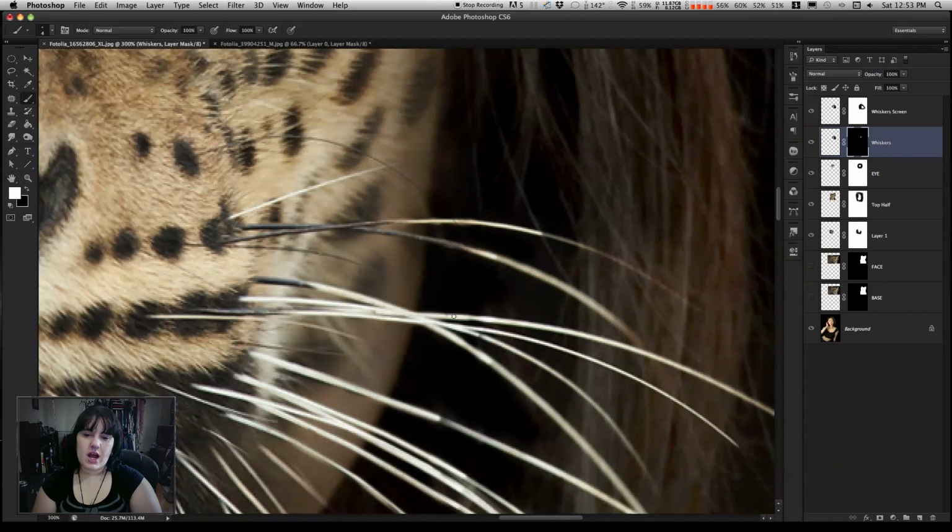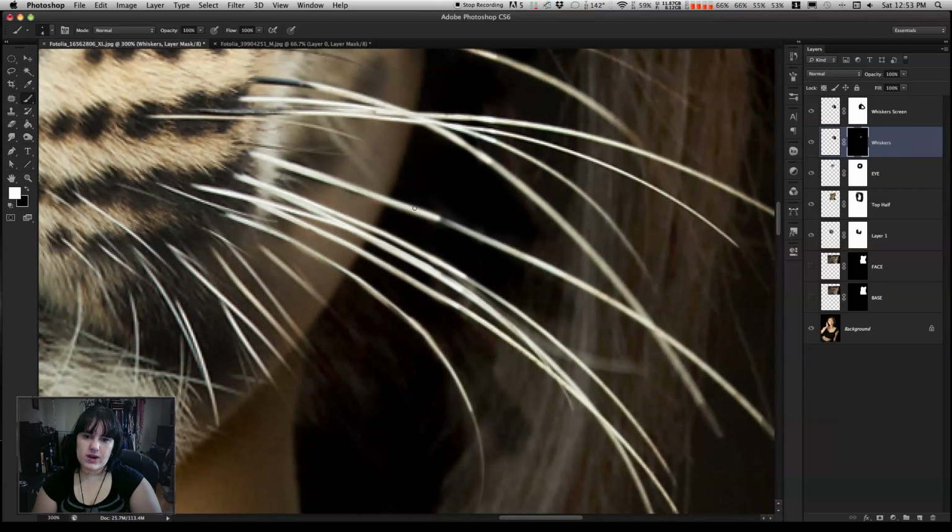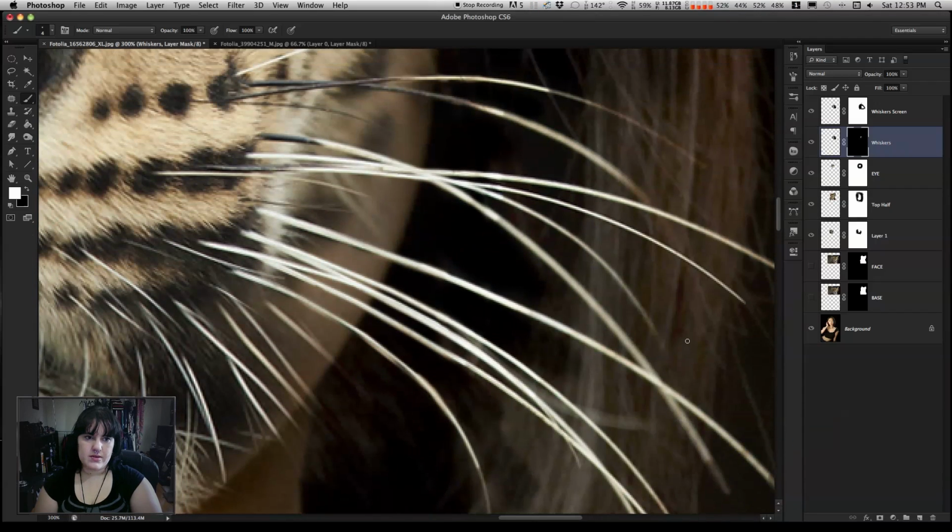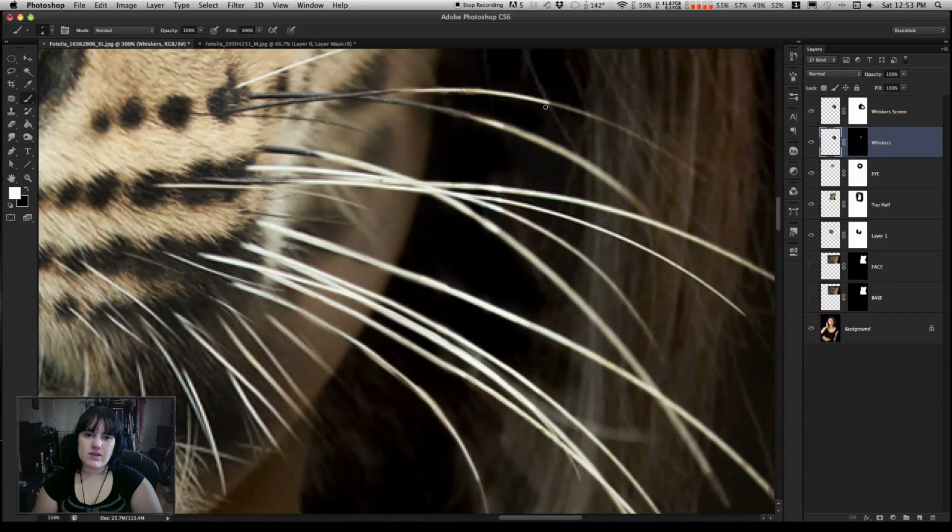Now the blending of the selected whiskers and the screened whiskers will be done in just a moment, but what you're doing right now is you're continuing the union between the two layers so that when we're done, it'll be seamless. There we go. All right. Looks good.